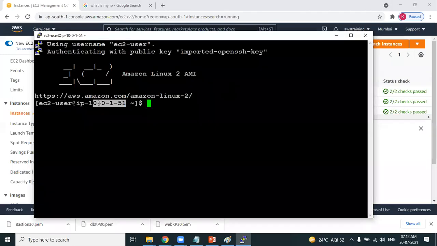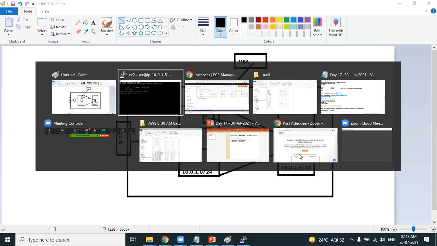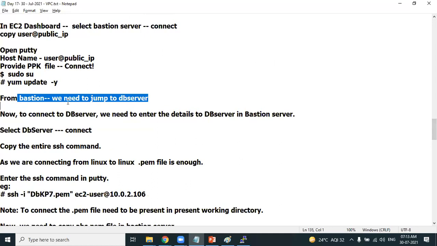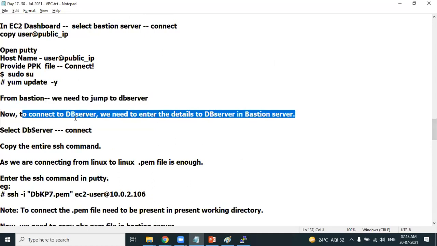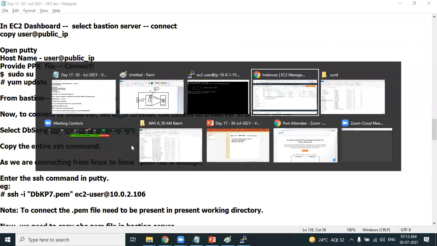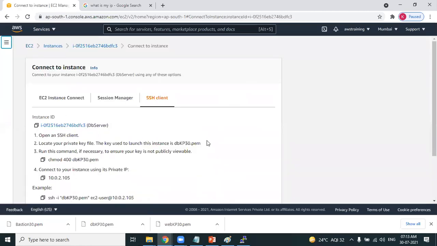In a sense, DBA has connected to Bastion server, but his target is not to connect to Bastion server. From the Bastion server, he should jump to DB server. Okay. Now look at this. Try to understand. From the Bastion server, we need to jump to DB server. To connect to DB server, select the DB server EC2 machine. Try to understand this part. Click on connect. Okay, I'm copying the SSH command.